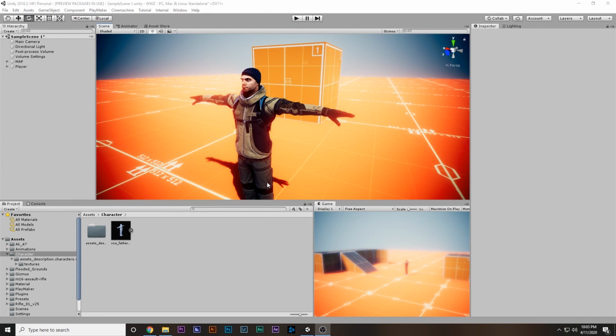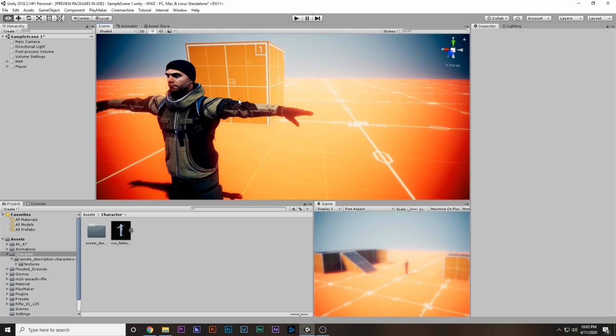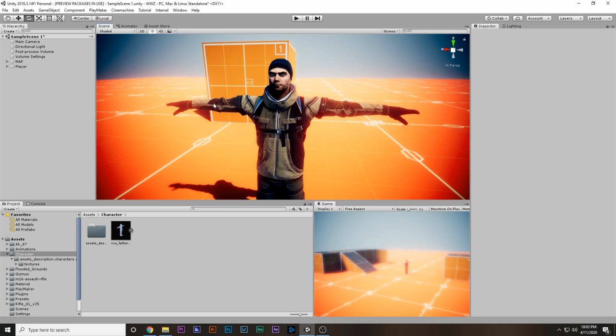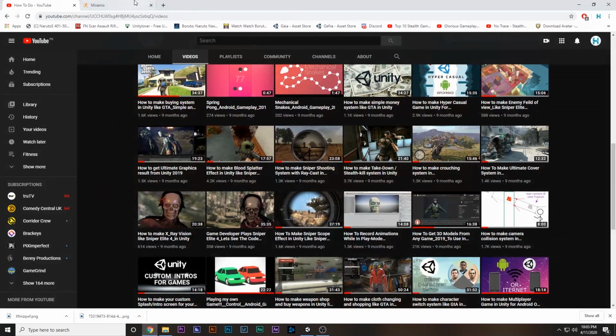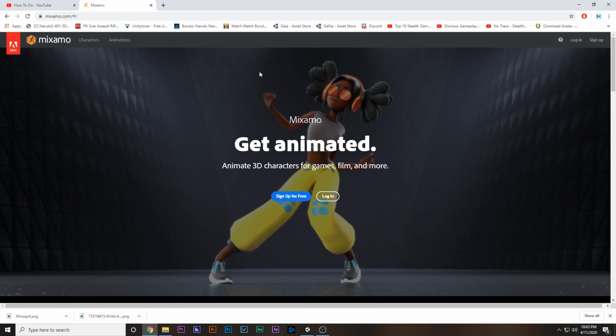Once you have your character in there, one thing you will need to do is rig this character. Now sometimes you will get a fully rigged character. In my case, mine was not fully rigged, so I had to rig it. If you want your character to be animated, and of course we want it to be animated, we have to rig it. Basically we have to add some bones in there.